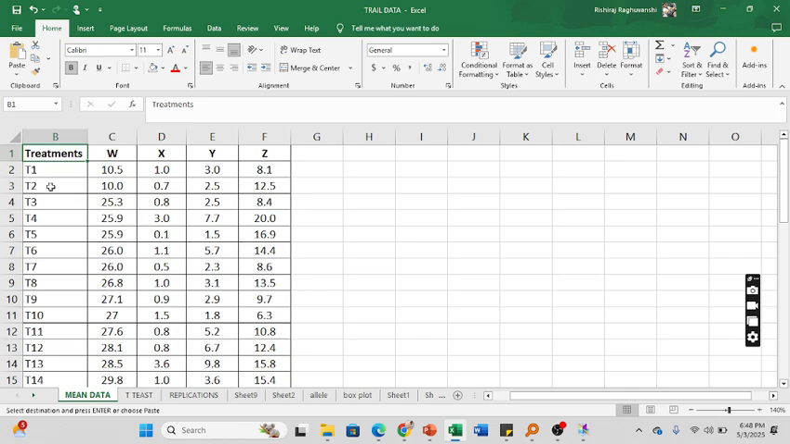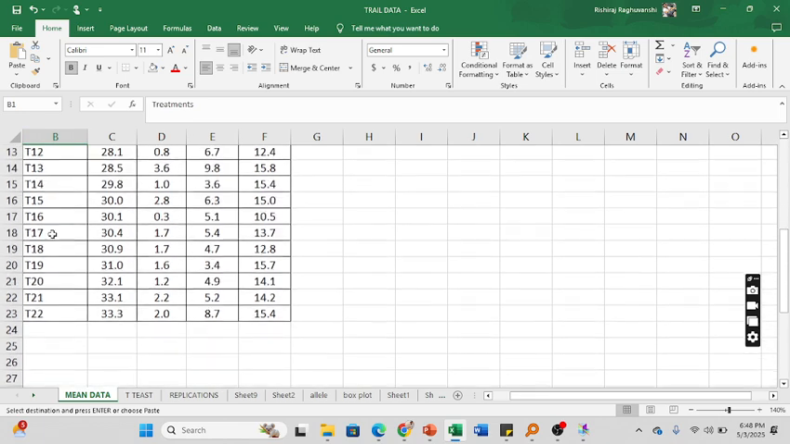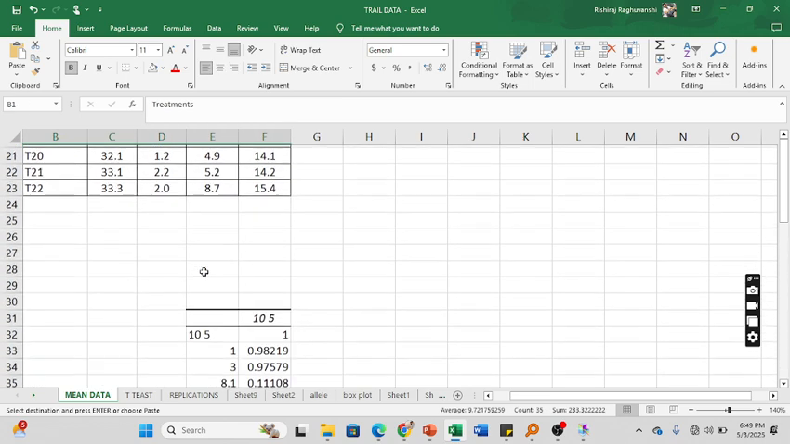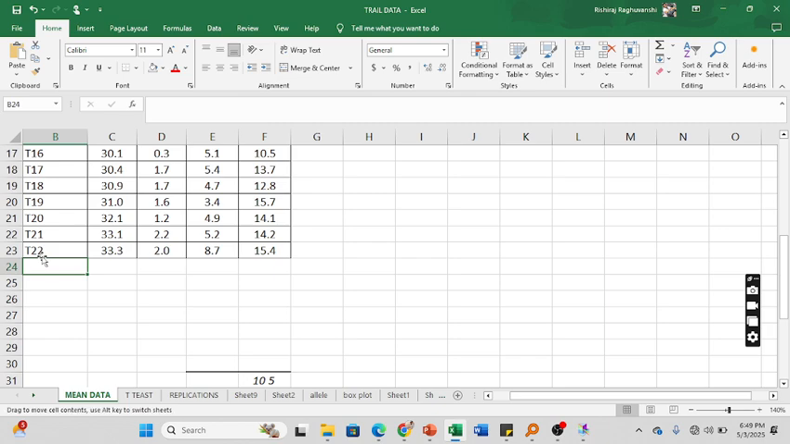So we have data in the form of treatments. I have 22 different treatments here, and the values for them we can call w, x, y, z. This is just a variable, or you can put any kind of trait here. So we have 4 different traits and the treatments here. We have recorded the values for these traits under these treatments. So this data has 4 variables and 22 treatments.